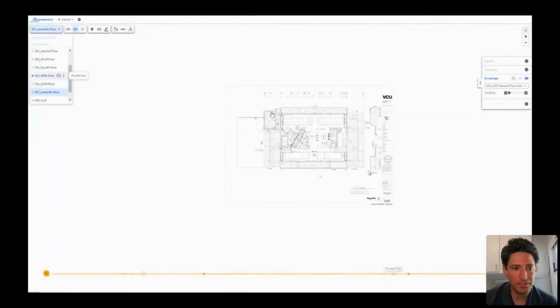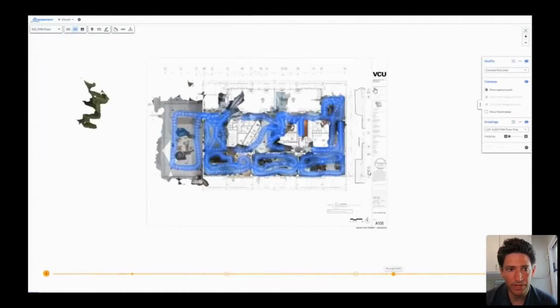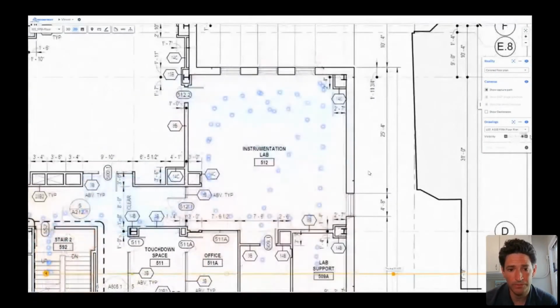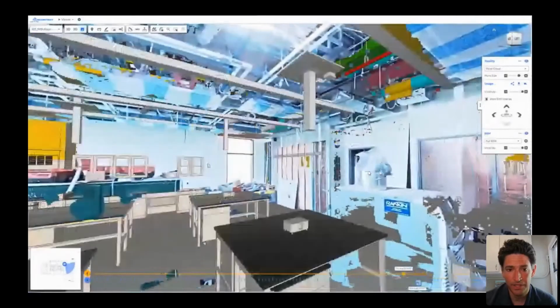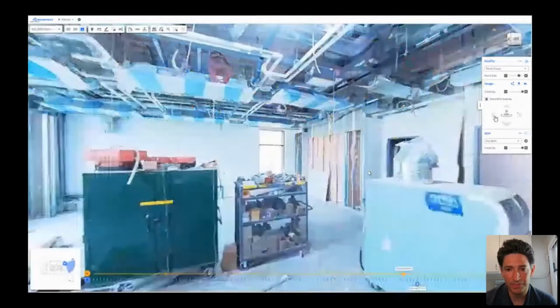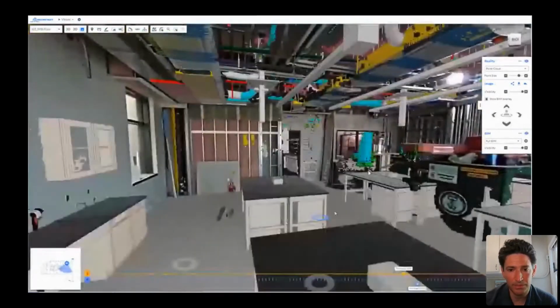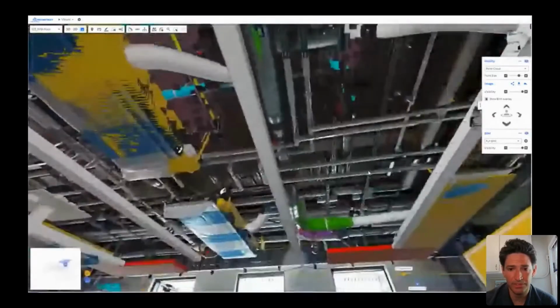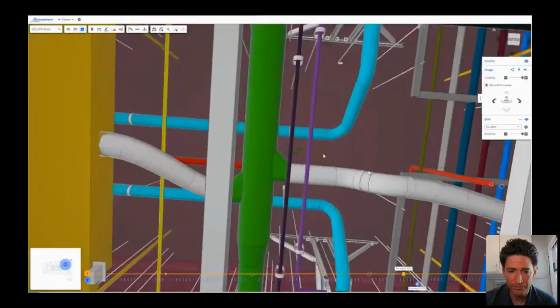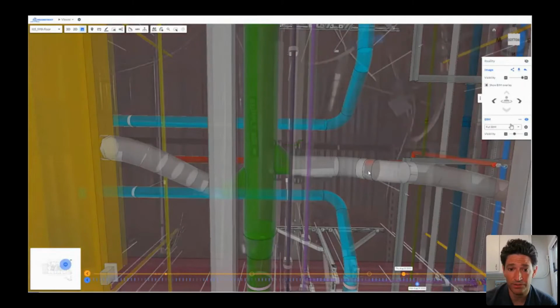The next example is a little bit later in the project. We are now on the 5th floor, zooming in on the instrumentation lab. There's a lot of complexity with this particular project because they have a lot of lab material with a lot of MEP. Focusing in just on what it looks like overhead.